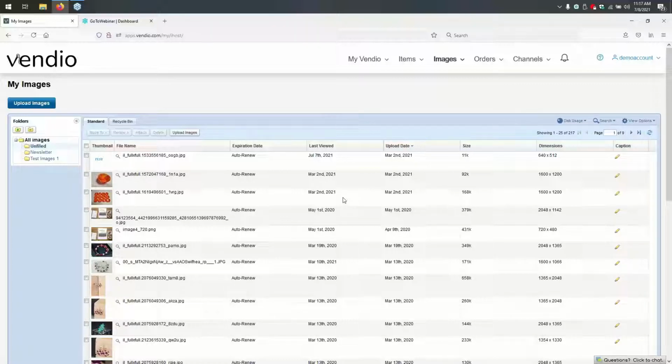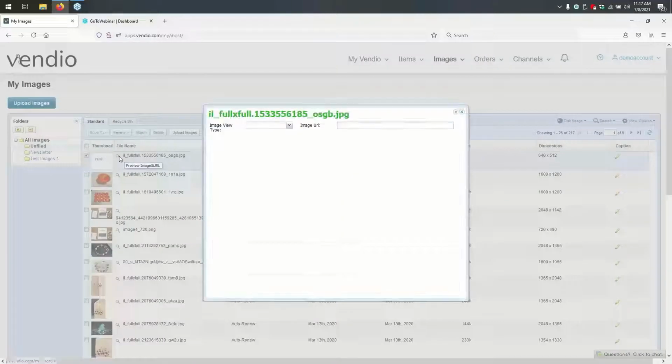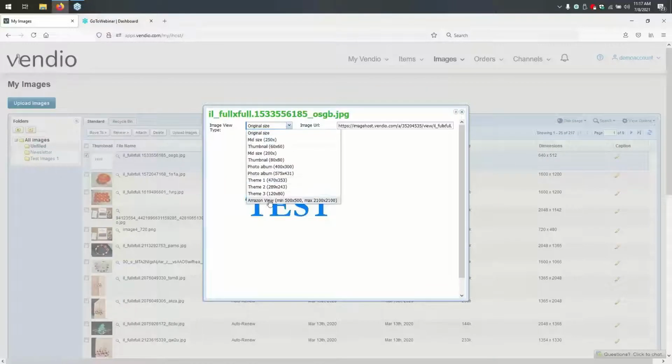You can also get a link to an image if you need to use it elsewhere by clicking the magnifying glass icon to the left of the image file name. Then you can pick which size you would like, and then just go ahead and copy the URL in order to use that image wherever you need to use it.